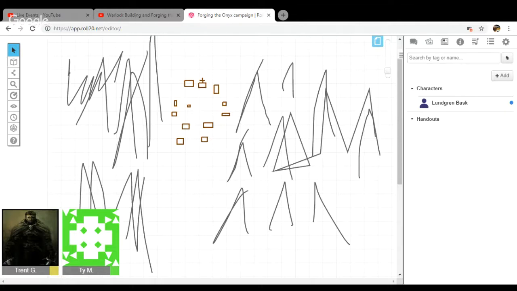The melt from the mountains is going to possibly lead to a lot of trouble with him getting out, so he's going to begin his journey very soon and head east because there are reports that a lot of magic and technology is being accumulated there. Enter Lundgren Bask.